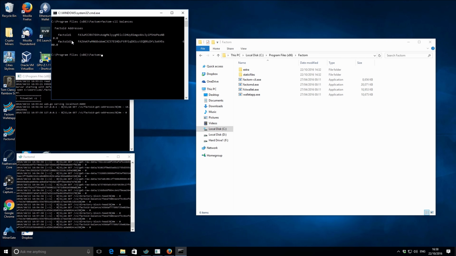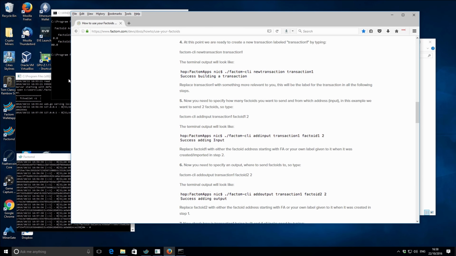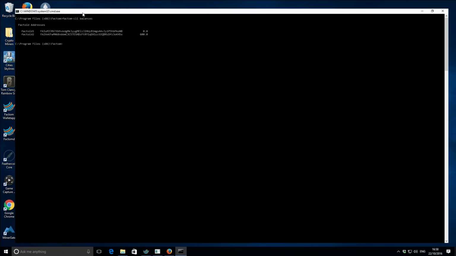So I was going to send it from factoid 1 to factoid 2, but I'll do it in reverse. That way it makes sense to you guys and makes sense for me as well. So I just need to get the instructions for doing this. This is my first time doing it, so I'm going to be going through it step by step and sharing that experience with you as well.